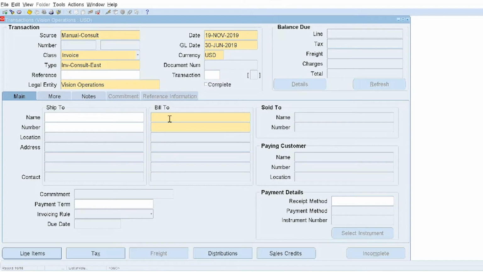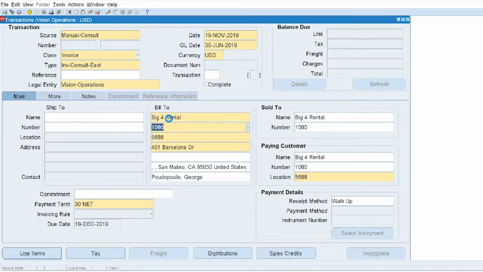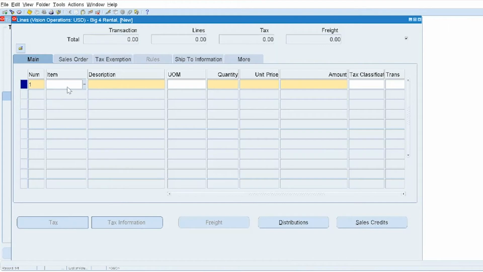So the first thing that we need to do is find a customer that we can invoice here. So let's go and find Big 4 Rental. And when I find them there, I can enter their customer code over here, and then I can proceed to create some line items. So the first line item we're going to test is the ever-present miscellaneous TPP. That is going to be 1 unit at $1,000. And to see what happens, we just have to save that down.